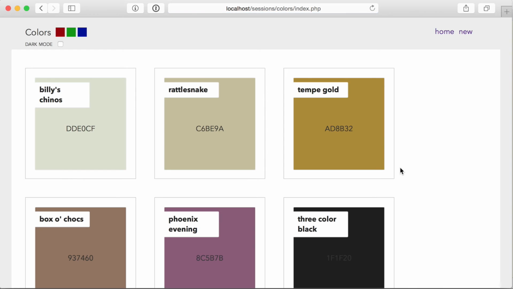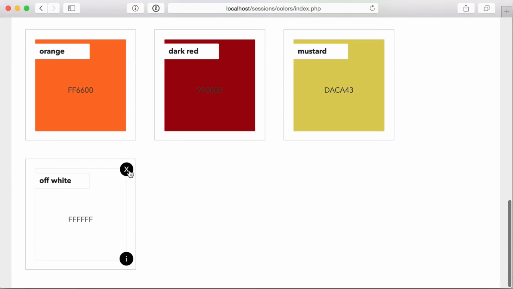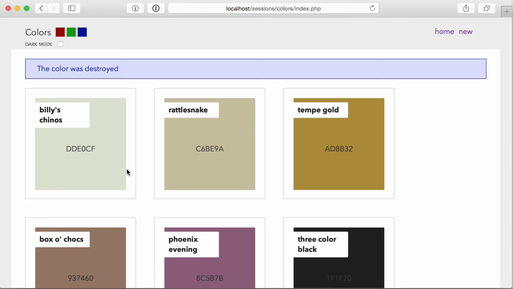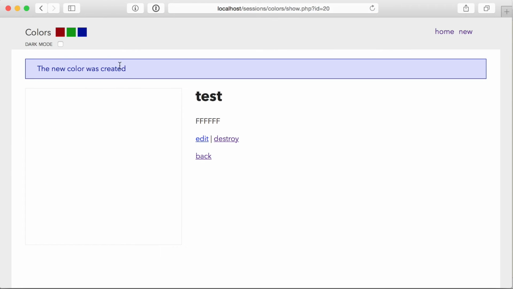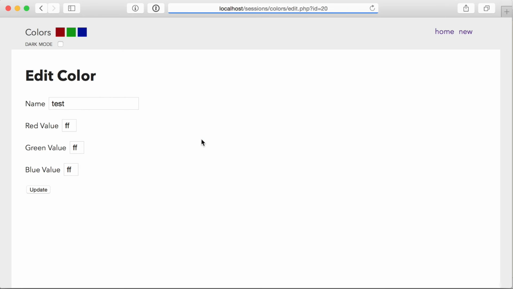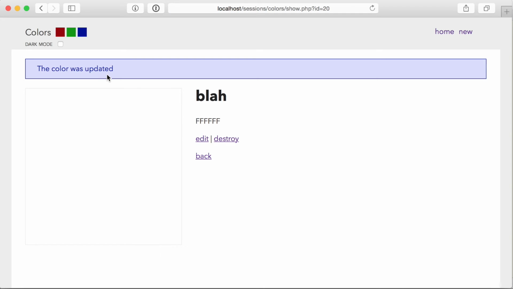If I go and destroy a color now, I'll destroy off-white. We come right back to the index page and we get a flash message that says the color was destroyed. If I go to create a new color, I'll create a color called test, give it some values, tells me the new color was created. If I edit this color, I'll change its name to blah. It tells me the color was updated.